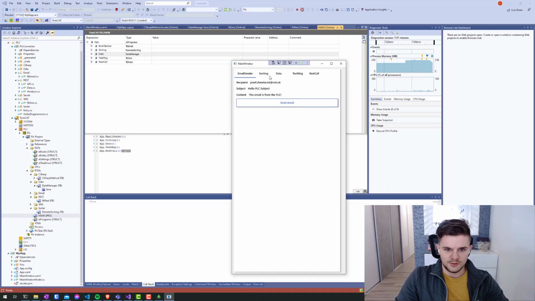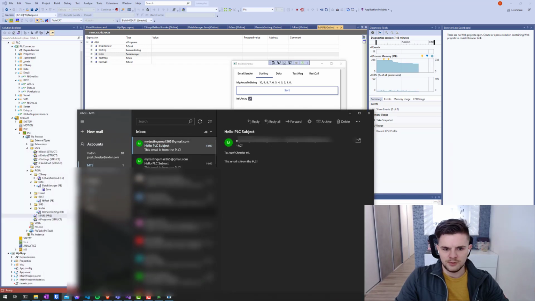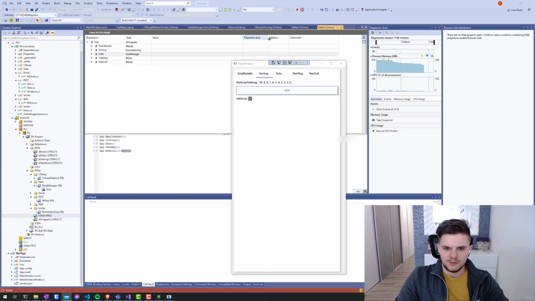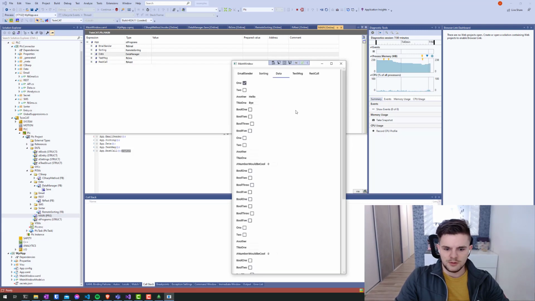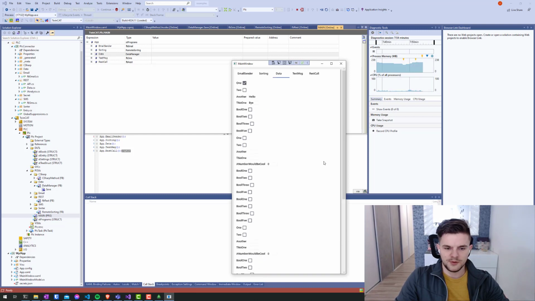So press a button. You can see the sorted array. You can initialize it, it's reversed, and the email I got again is here. And it's data. The settings structure has been generated for me, so we don't have to worry about stuff anymore.